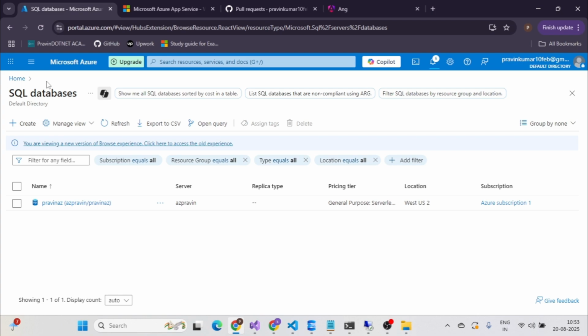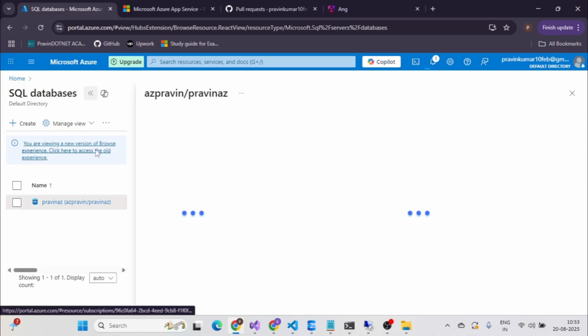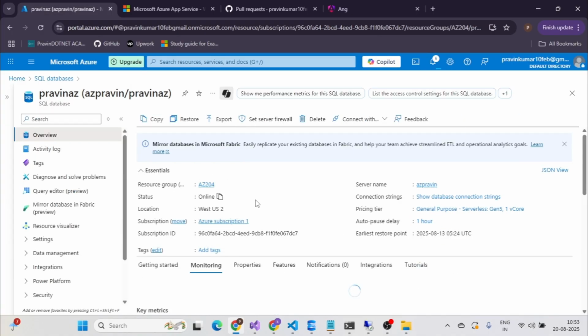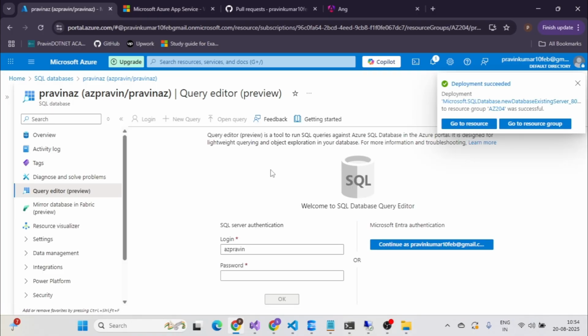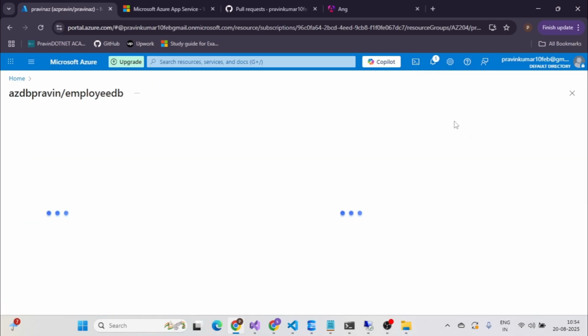Once the SQL server is created, it will look the same here. So you need to go and check this is the SQL database. This is the SQL database on Azure. You can go and check the query editor. Here is the query editor. Yeah, our new SQL deployment is ready.